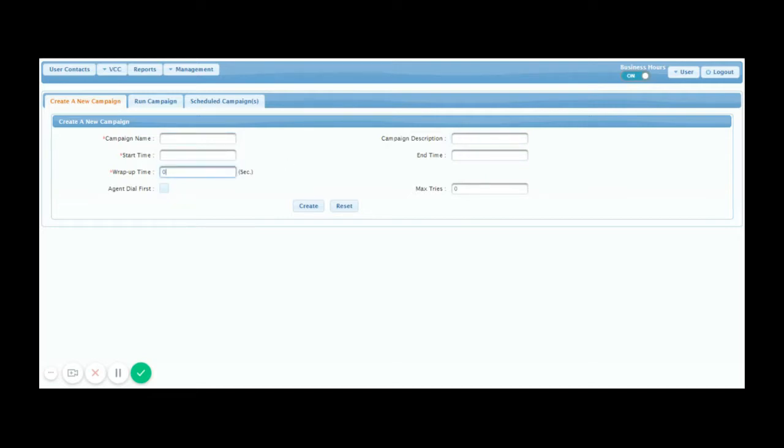Wrap up time would basically mean how much time you would take between calls to do correct disposition. Agent dial first, as explained earlier, would ensure that the call is first initiated at the agent's phone number, and once he picks up, the call gets initiated on the customer's number.